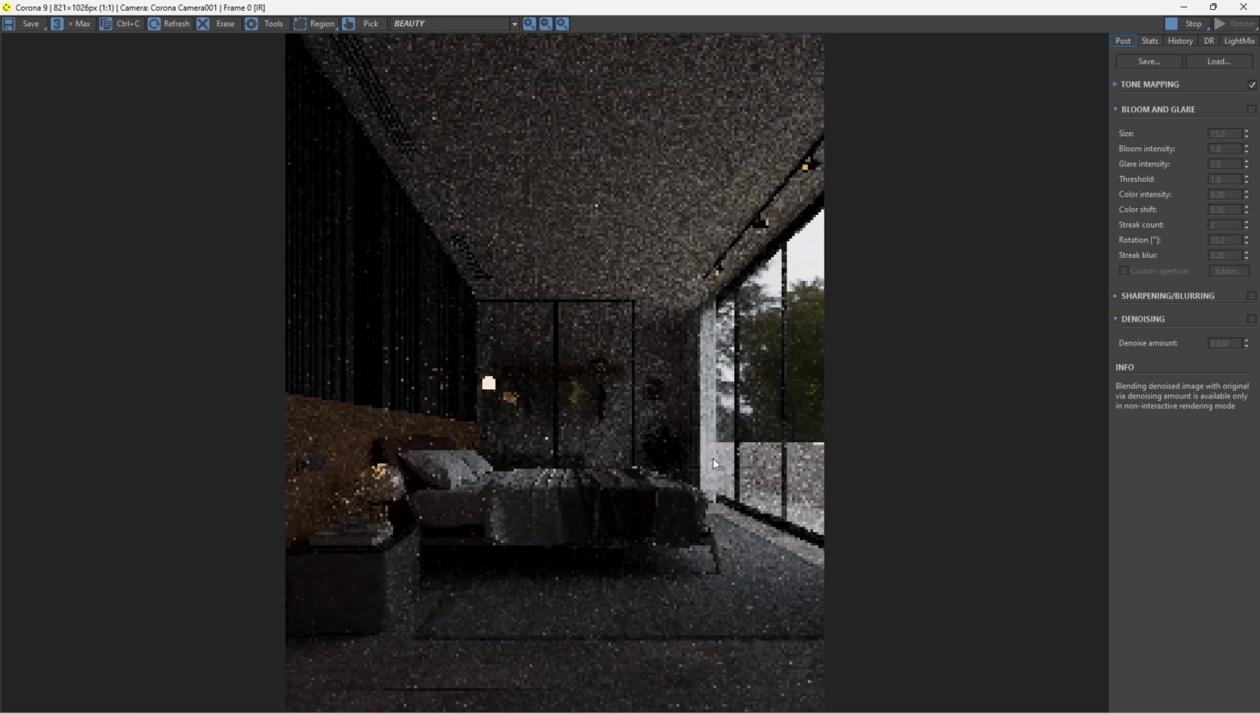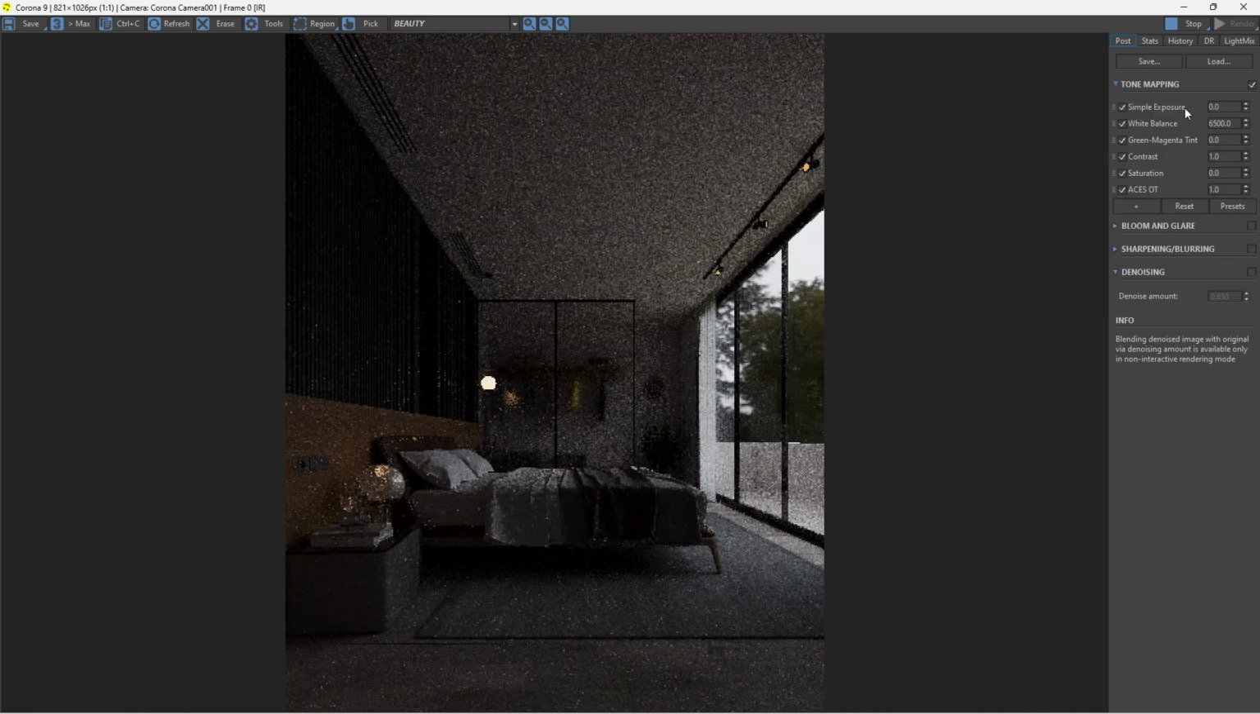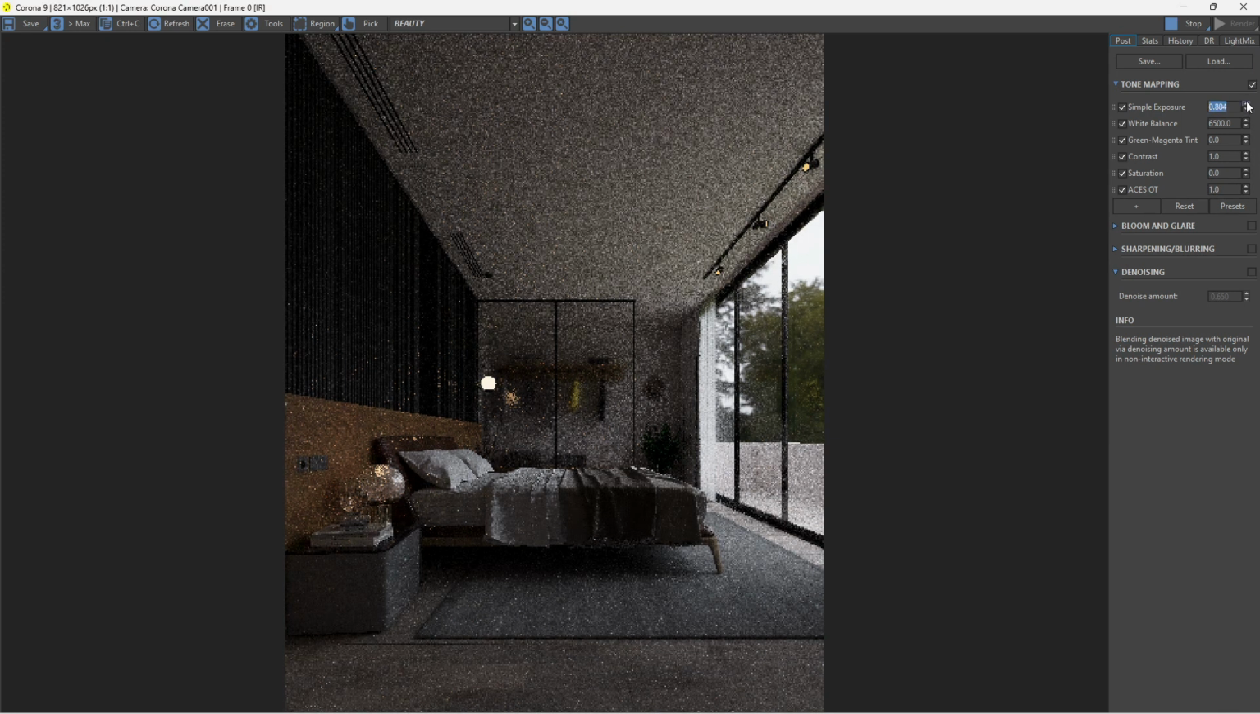So it's still looking dark, and this is where we go to the post here. This is the VFB, and then we can come to the post here and come to the tone mapping. This tone mapping, the simple exposure, let's bring it up to about 1. I think this is looking okay. 1.2, this is fine.